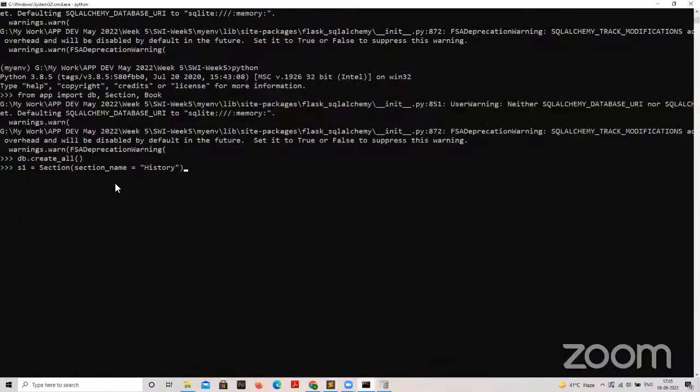So that's what I've done. I have not written section ID. I've directly written section name and given it as a name as history. So this will create an object. Once the object is created, I'll have to add this object in the session. This is how we add the object to the session: db.session.add and then add the object.